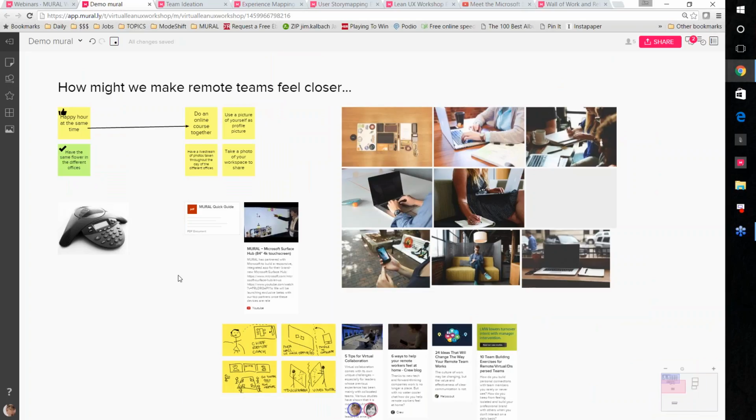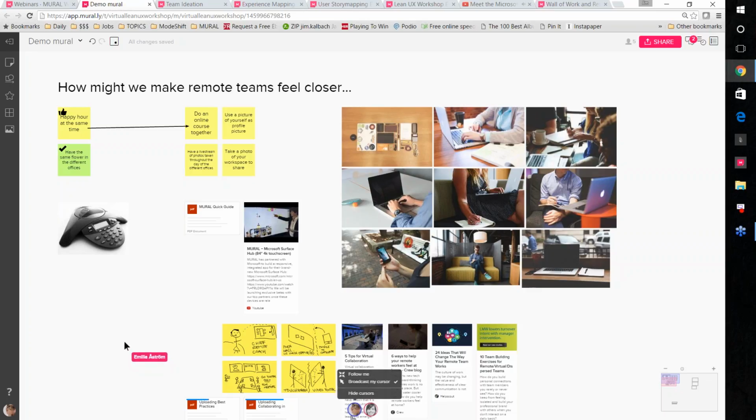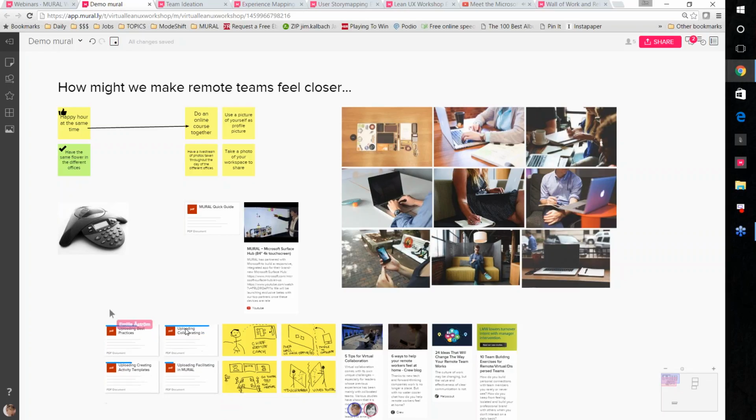So a mural, you can think about it like a cloud-based application, a cloud-based document that multiple people can be in at the same time. And I know that Amelia is in this mural. If I look down in the center bottom, you can see here's my avatar and here's Amelia's avatar. I can also see her mouse because she's broadcasting the cursor.